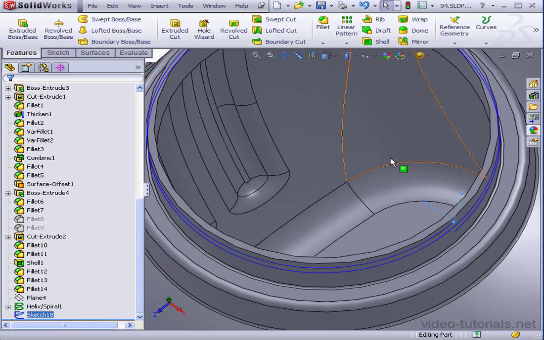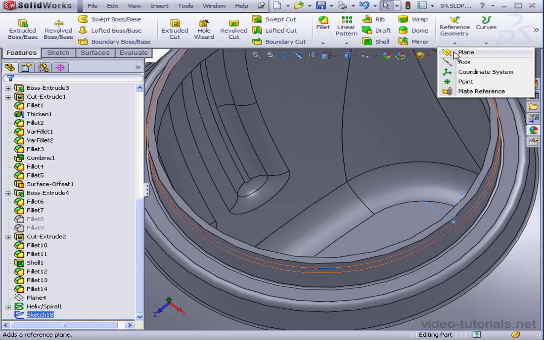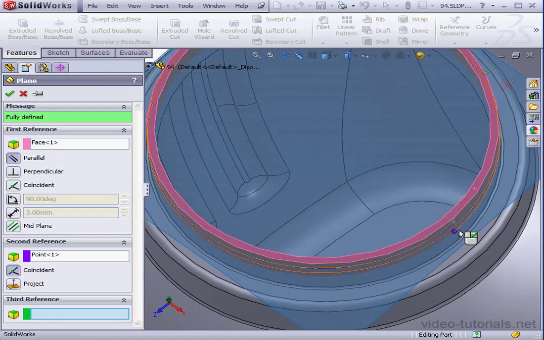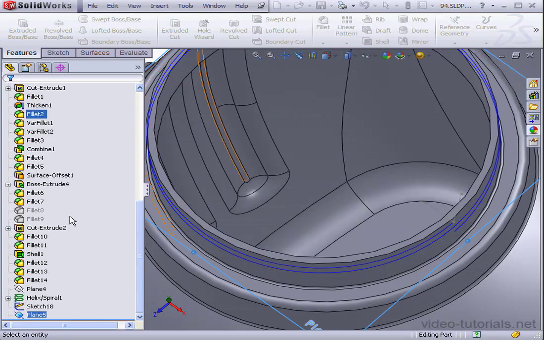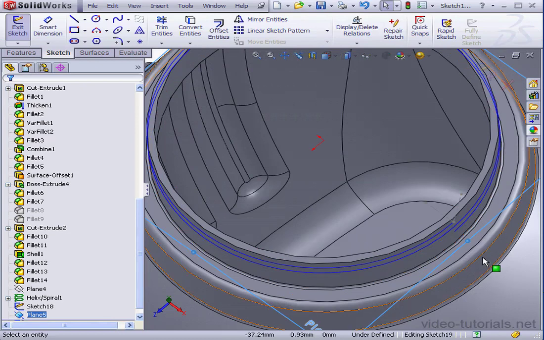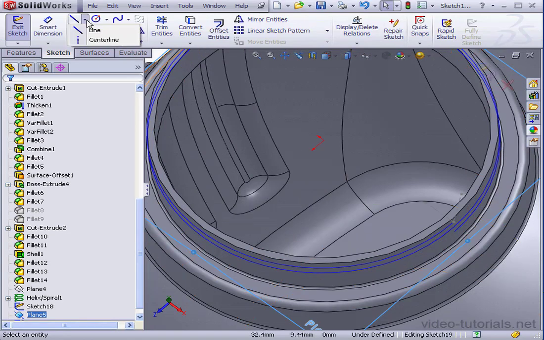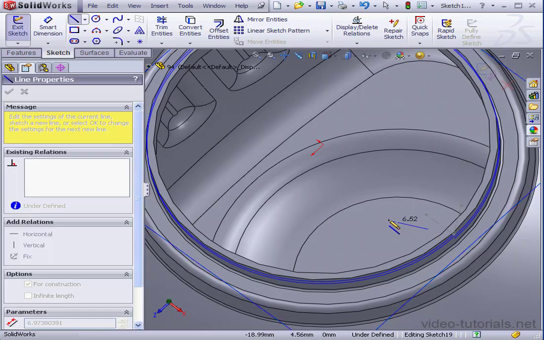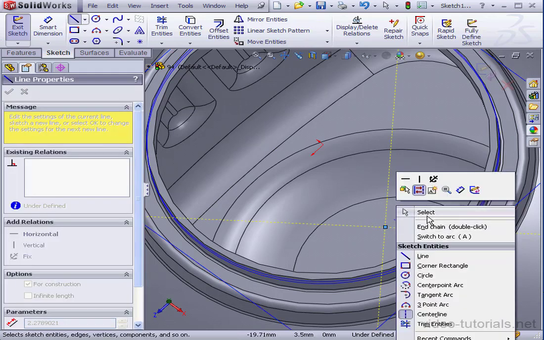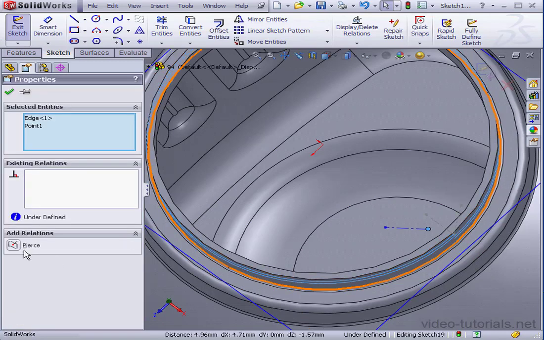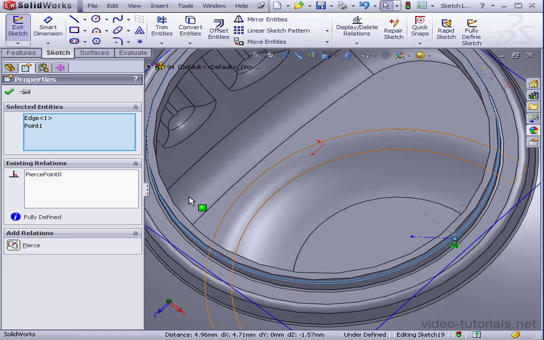Let's do the same at the other end of the helix. We'll select this face and this point. OK. Right-click, Insert Sketch. Activate the Construction Line tool. Let's place our line about here. Right-click and select to close the tool. Now Shift-select this point and the helix. Add a pierce relation. Accept.